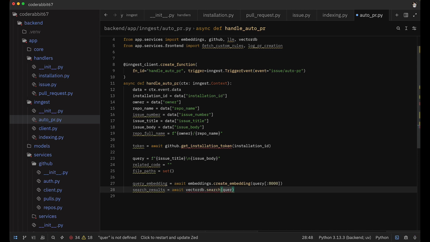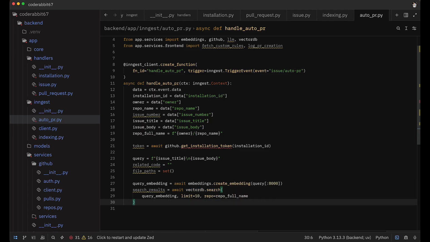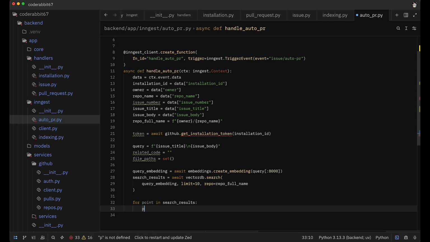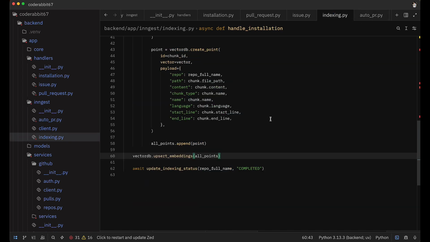We're gonna pass our query embedding. What else? Limit is equal to 10. Repo is equal to repo full name. That's it. And let's map through all the results. For point in search results, payload is equal to point dot payload. I think you already know what payload is, right?